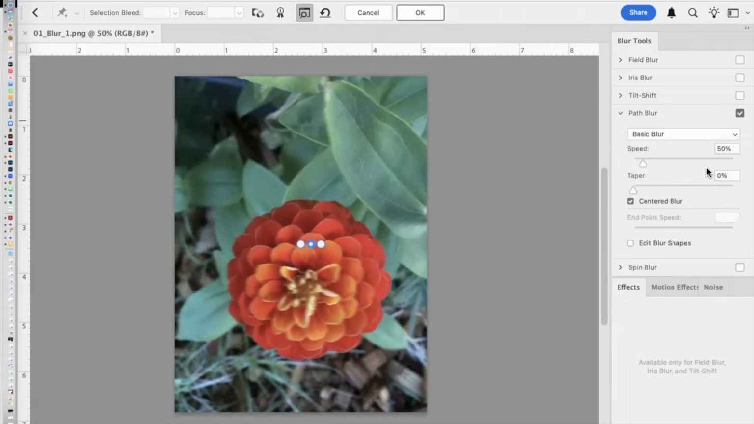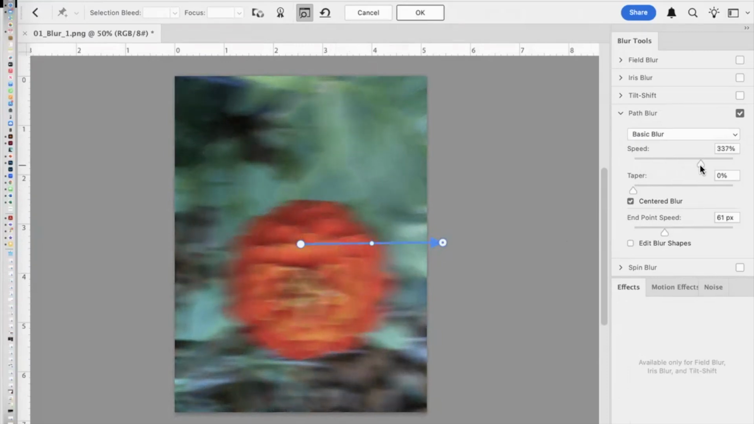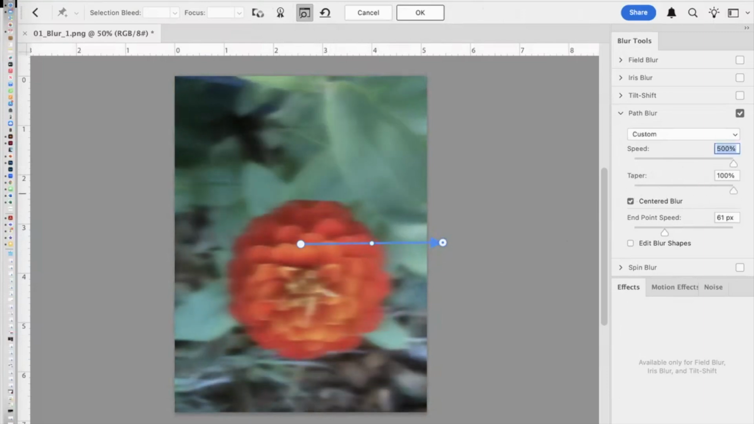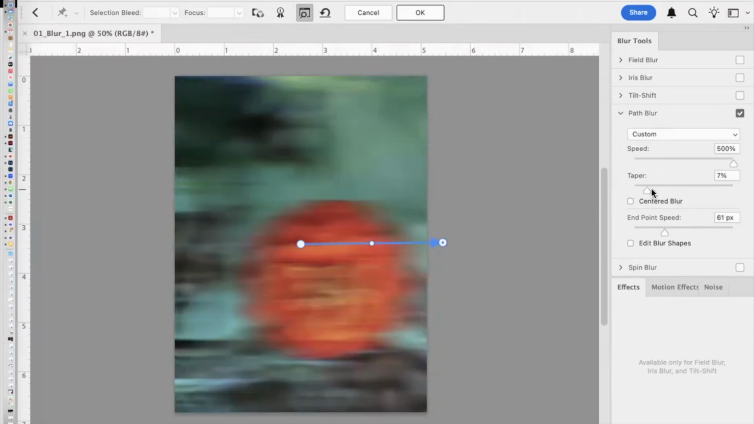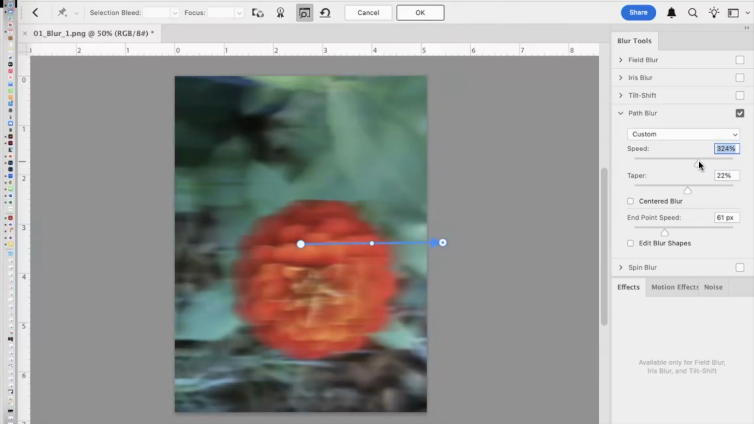Now path blur. This one, oops, I'm getting a second one on there. So I've got all of it moving that direction. I can change the speed and you can see that it's starting to look like it's going really fast. Taper just sort of changes it a little bit on one side. Centered blur, let's uncheck that. Tapered. All right, let's bring this back down.